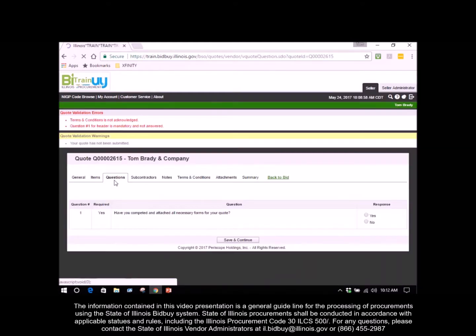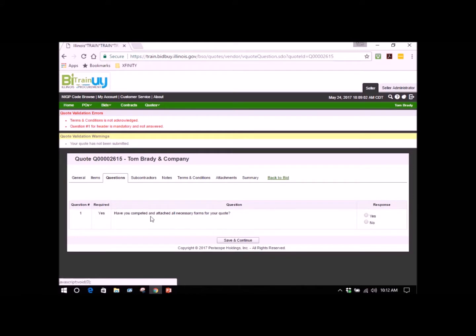Next, we will select the Questions tab. Any and all questions the state would like you to answer as it pertains to you submitting a quote for the given bid will be displayed here. The only exception would be if the questions were annotated on the Items tab per the item listed there. Some of these questions are mandatory and some may not be.